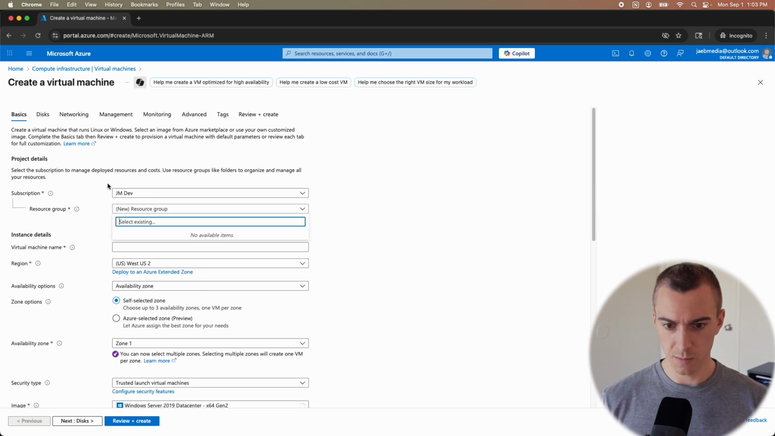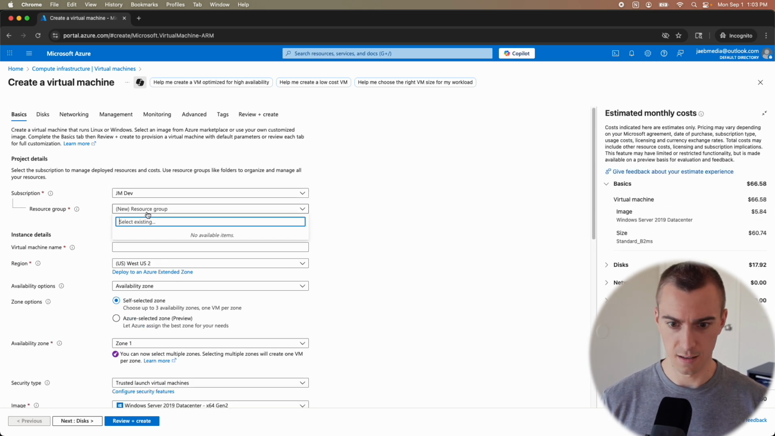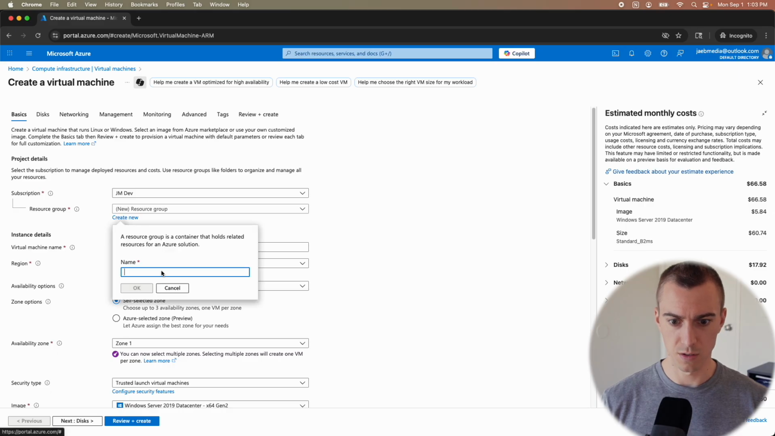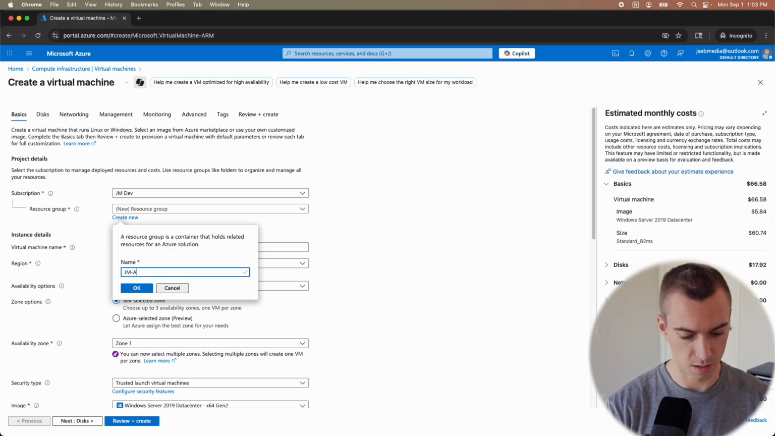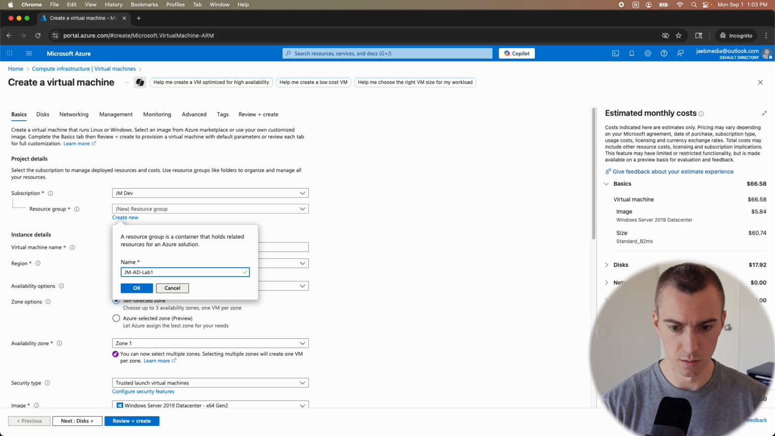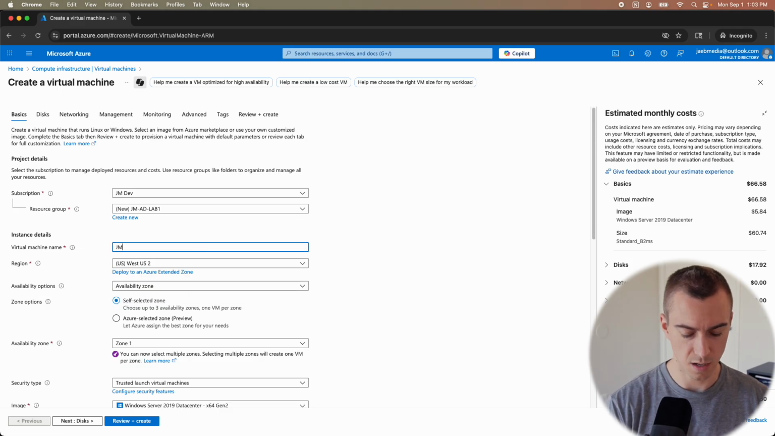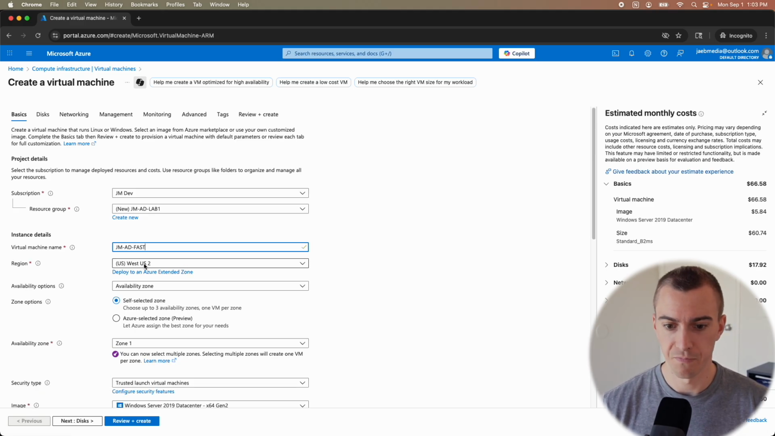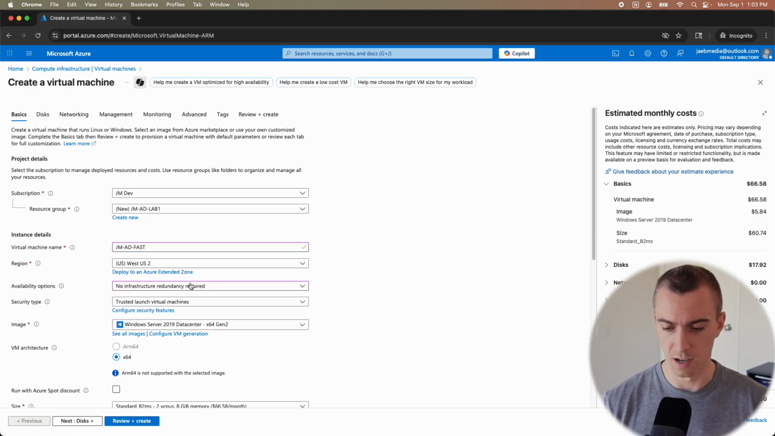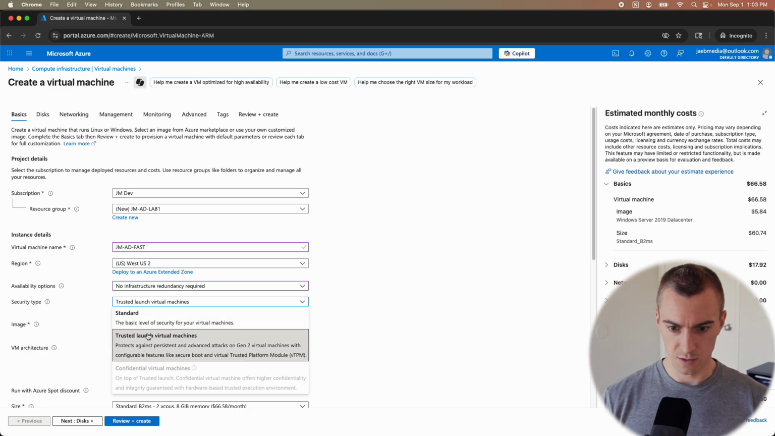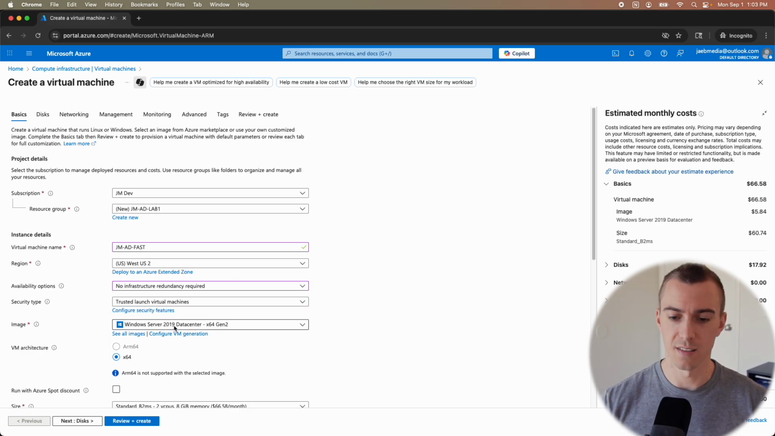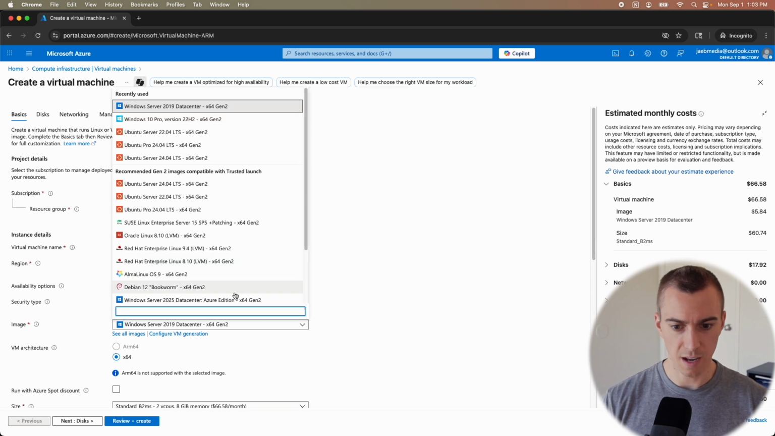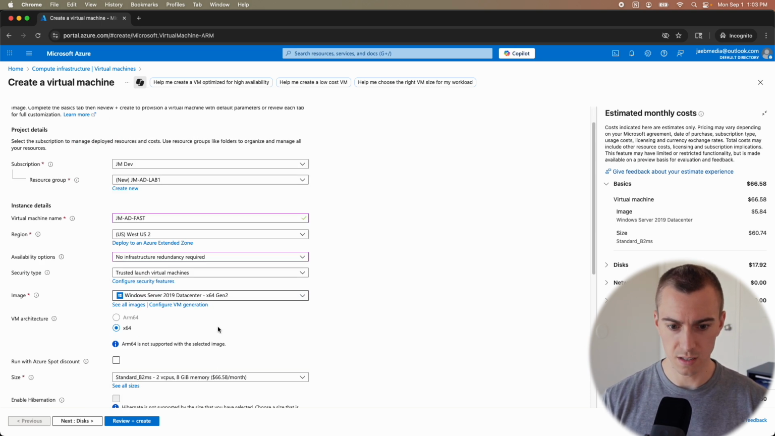And I've got it in my development subscription, and then I'm going to create a new resource group, call it AD Lab 1. Okay, virtual machine name, JM AD fast, because we're setting it up quickly. Okay, US West 2 is fine. We don't need any redundancy. Trusted launch, it's fine. We're just spinning this up and then we'll get rid of it later on. It's already got Windows Server 2019 Data Center, which is what I want.